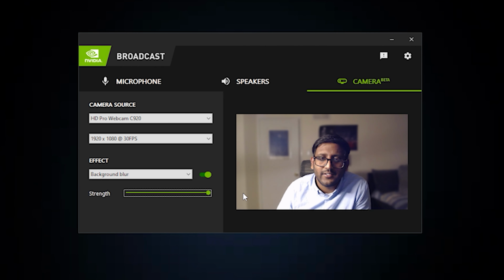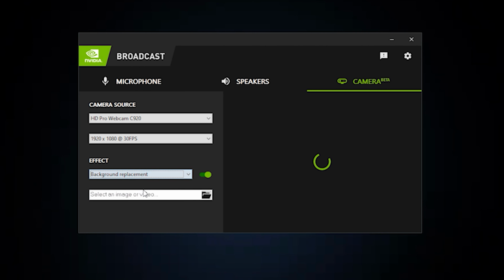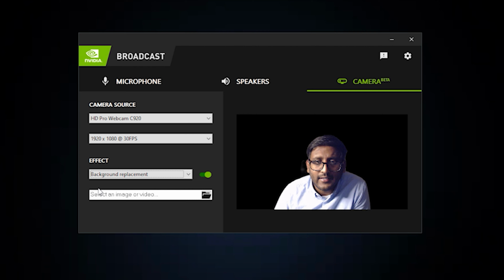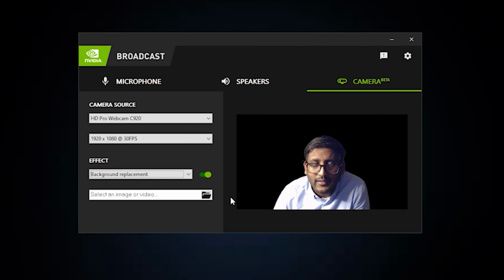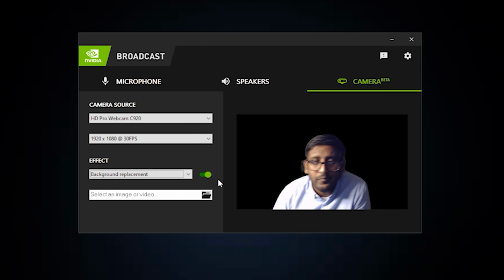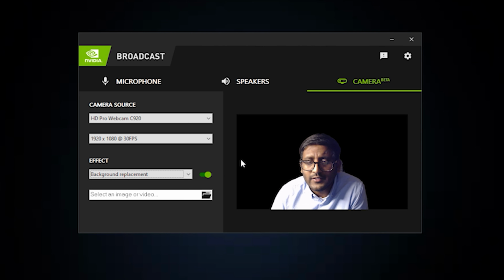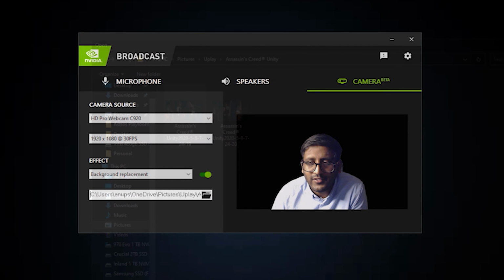I wouldn't say it's significantly more blurry. You could do background replacement, which is pretty cool. In this case, you could select an image or a video, and it's going to replace your background with that image. I find it fairly strong in terms of its effect. So, for example, I'm just going to select the image, and I actually have one from Assassin's Creed.